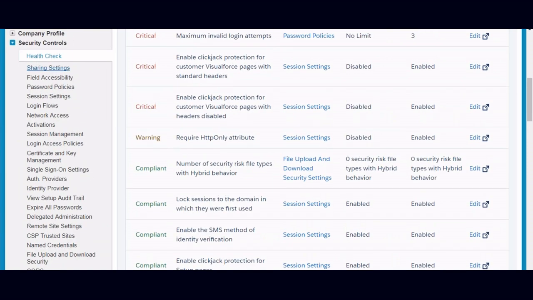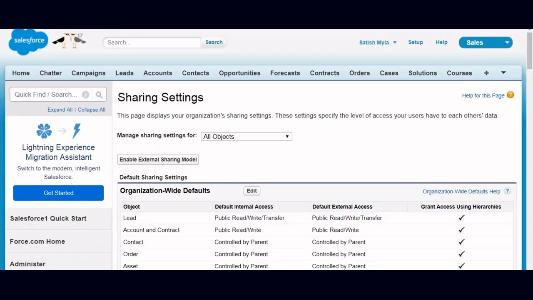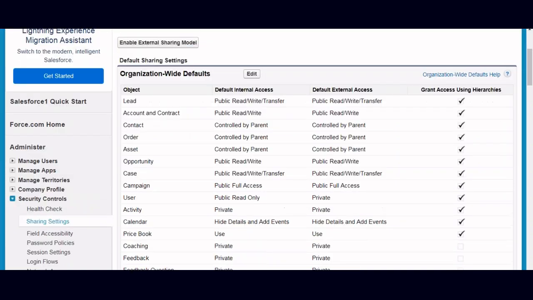Similarly, we have sharing settings. When you say sharing settings, there are organization-wide defaults and sharing rules. How to share your record automatically, how to share your record based on OWD, how to share your record based on sharing rules. Everything is mentioned in the sharing settings. We have already seen this concept.